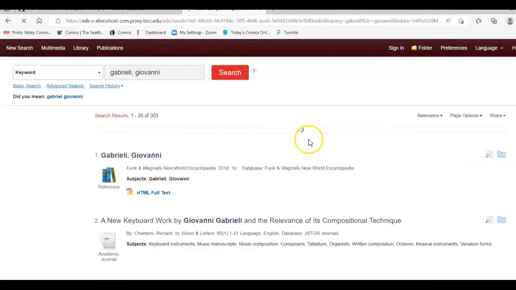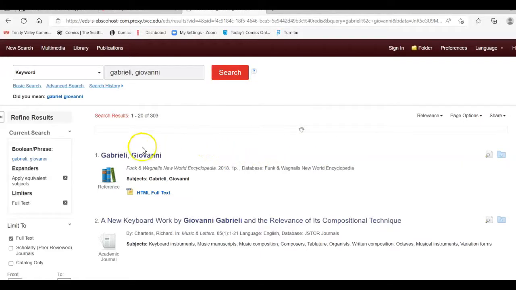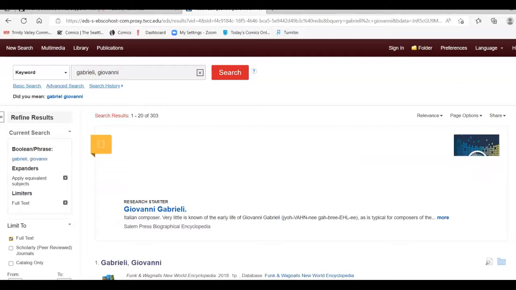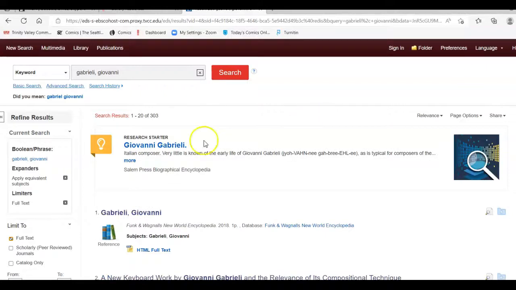So Giovanni Gabrieli, yeah, there's a few more this way. They sometimes do not recognize, they do a literal first last name rather than last name first. But you'll see here that this is again that research starter. So if you click here on Gabrieli, it'll go into some details that we already looked at. This is the same article, if I'm not mistaken, that I just showed you.